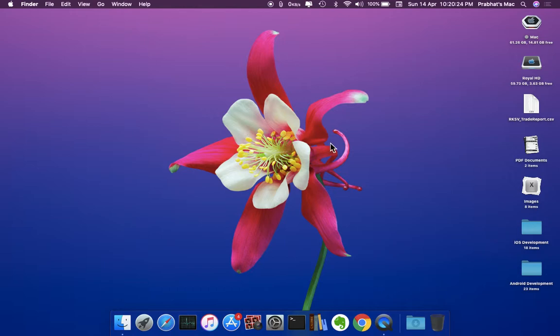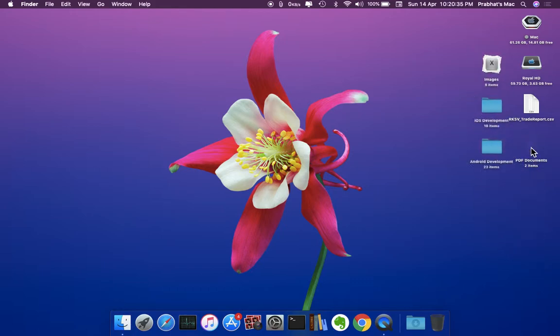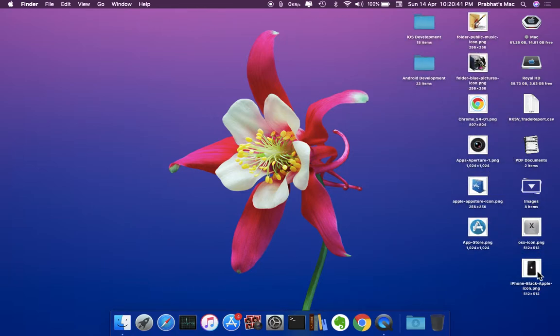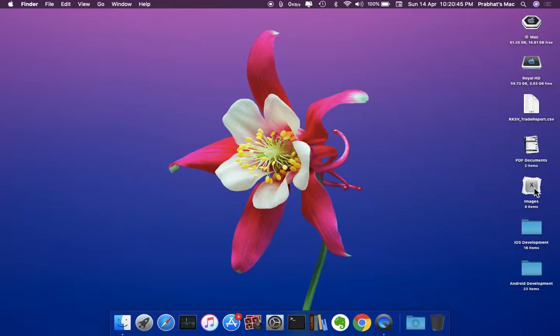And there you go. As you can see, all of the files have been grouped together. Only similar kinds of files have been grouped together. So for example, all the PDF documents are here, and all the image files you can see here. If I click on this stack, it will show me all the image files. To undo this, I simply have to click it again.